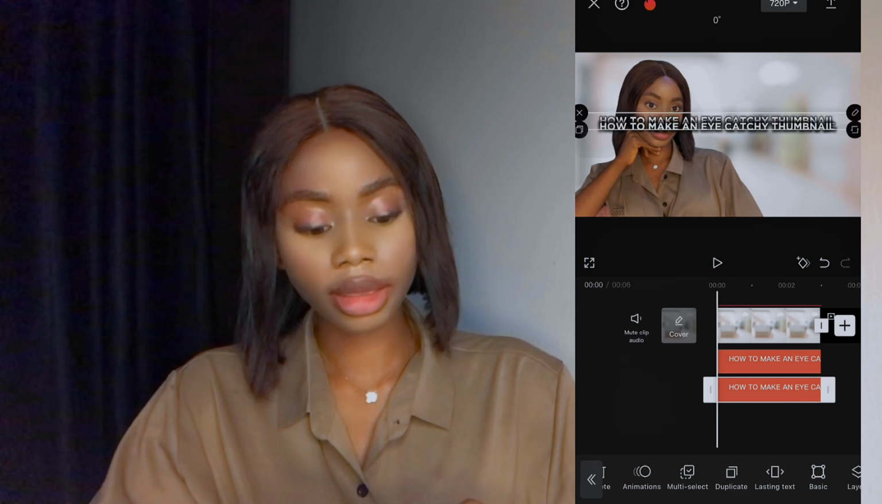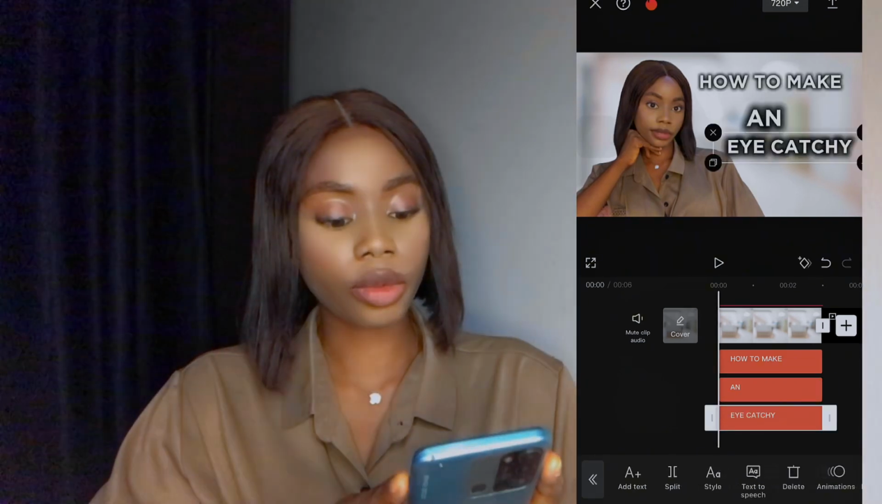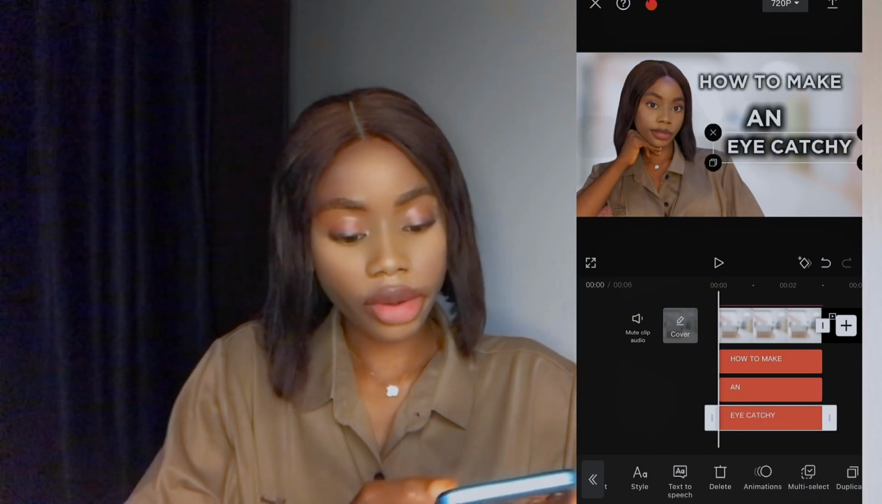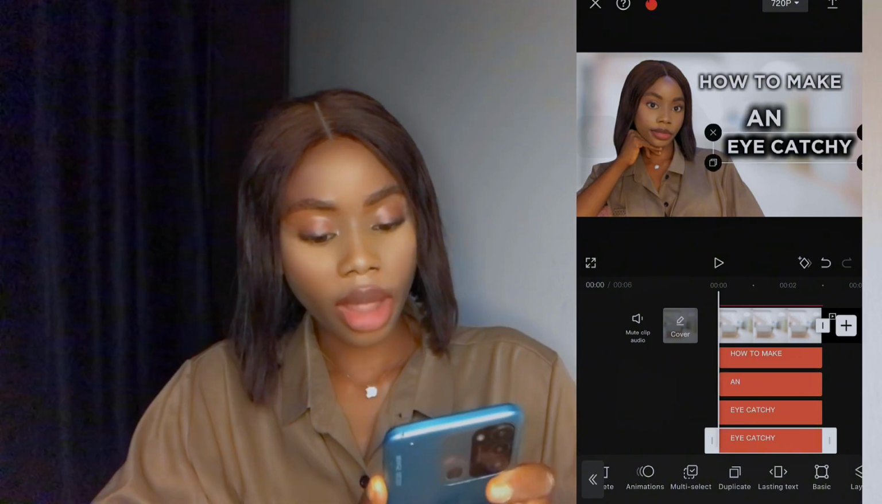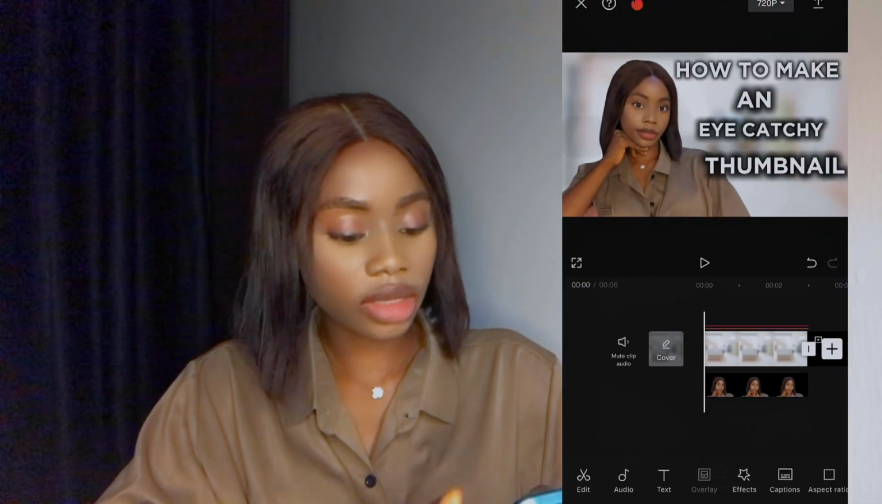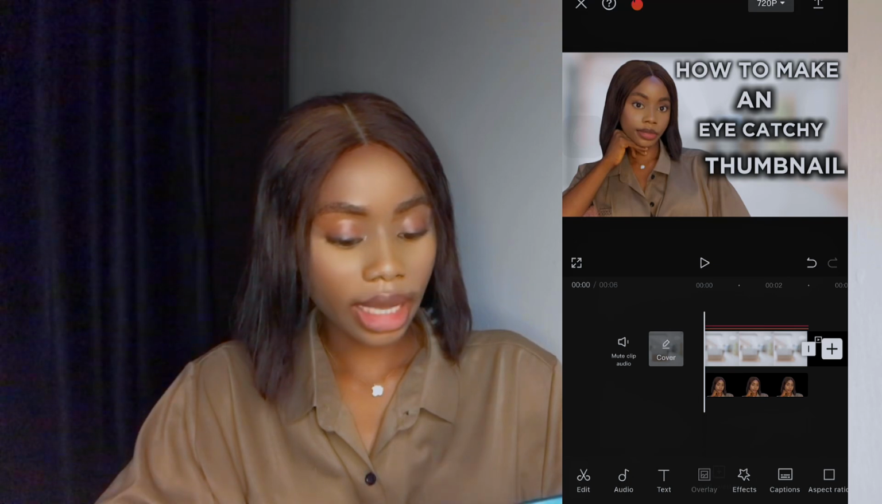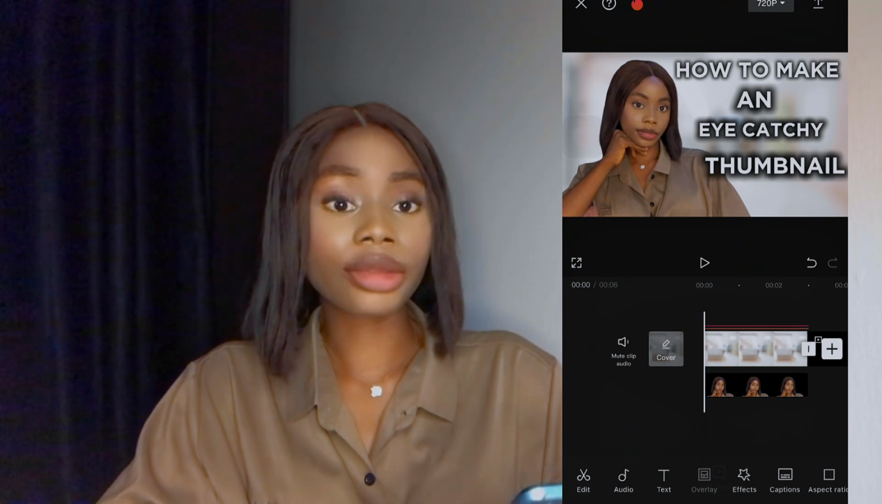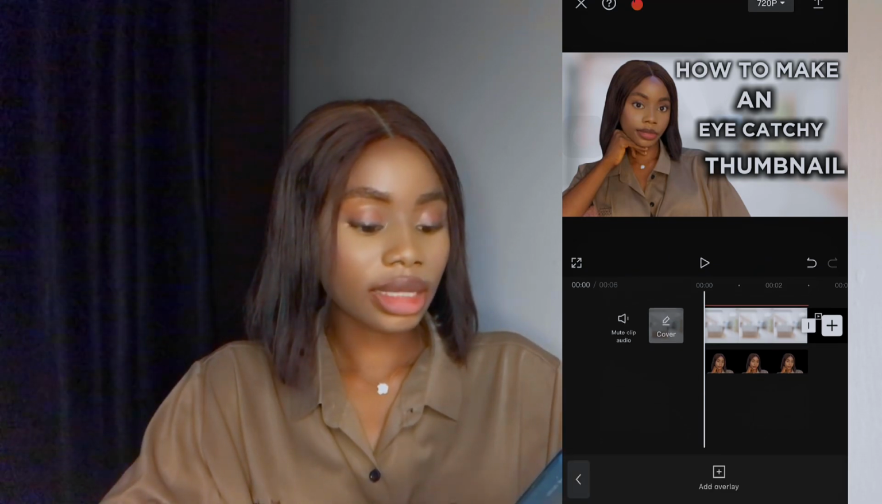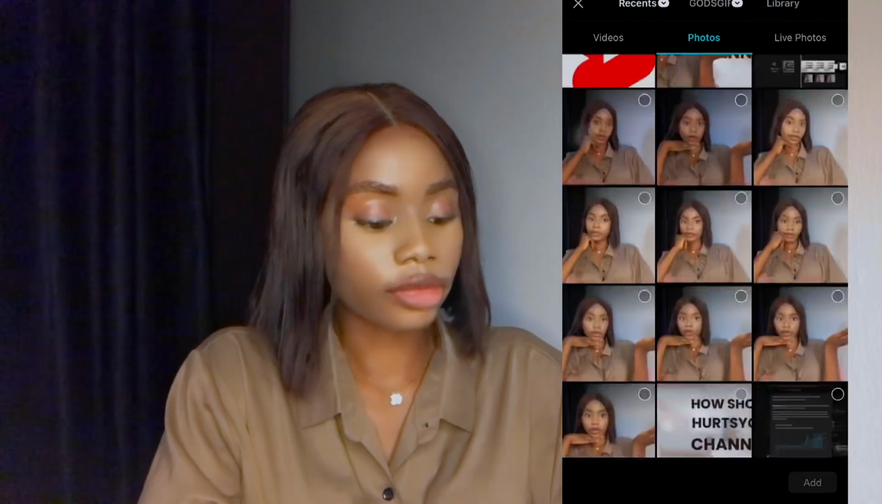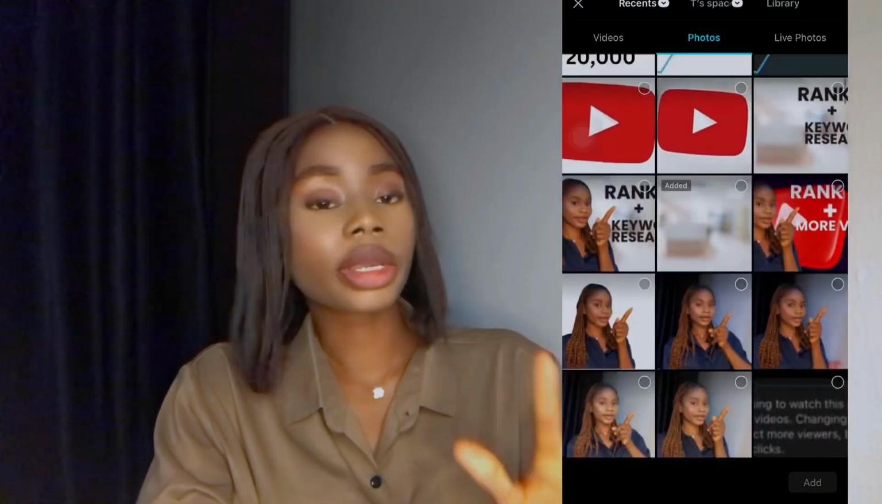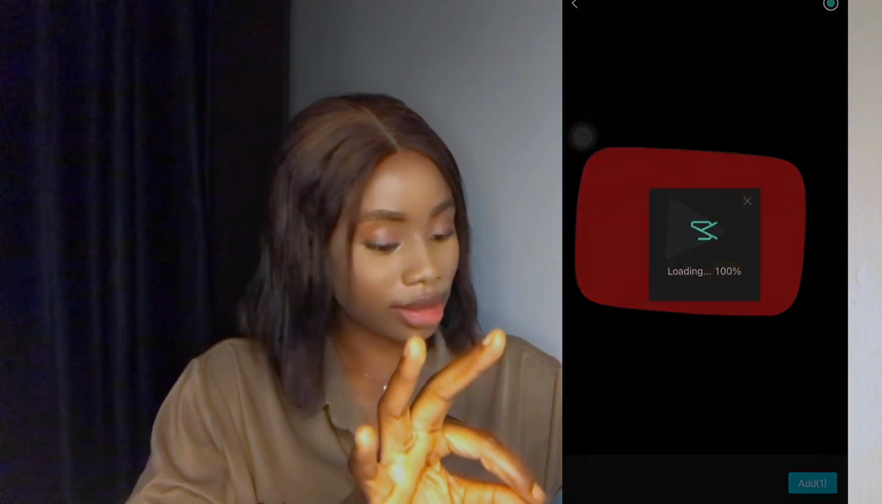After this, you can add the illustration of any image that you want to show what you're referring to. So here I will add the YouTube logo. I already removed the background, so it will be easy for me to use. Go back again and click on add overlay. I'll select the saved YouTube logo that I have and place it where I want it to be. So as you can see, this is it for my thumbnail.